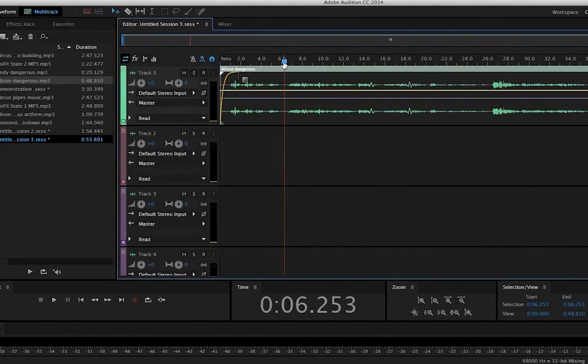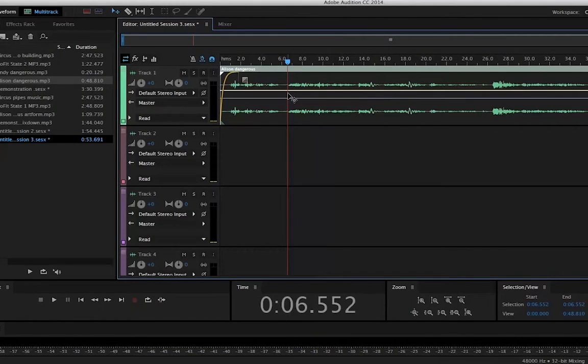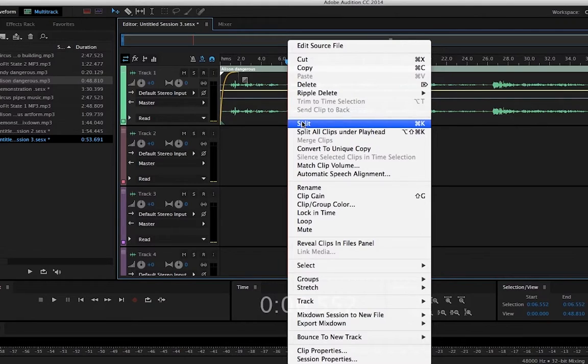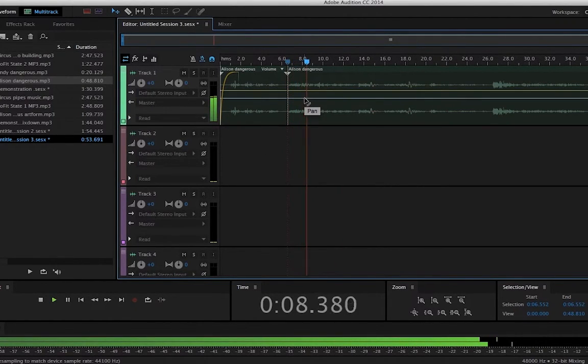So we're thinking about making another edit. We've moved our playhead by pulling that blue dot at the top of the vertical line along. We're going to right click, opt for split. We're just going to have another quick listen to be sure that that's the edit we want to make.